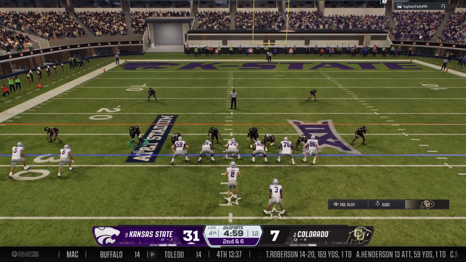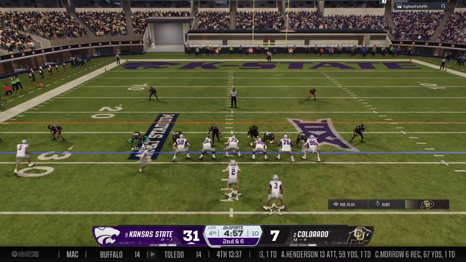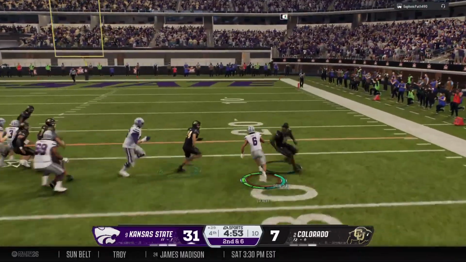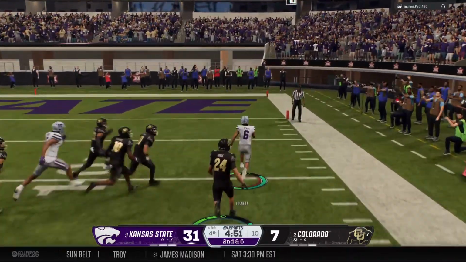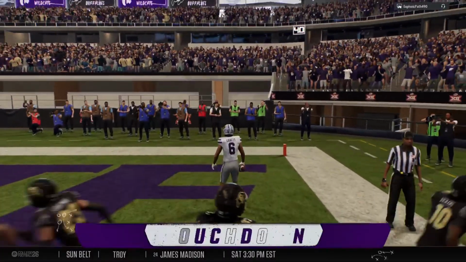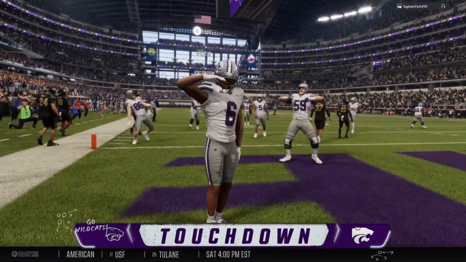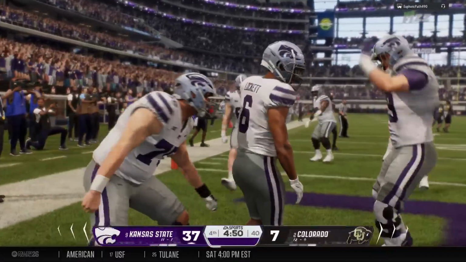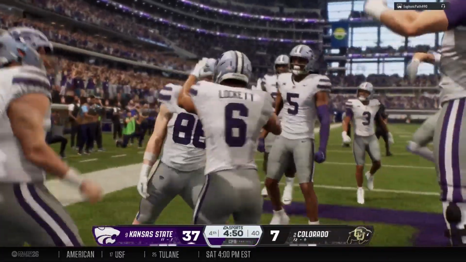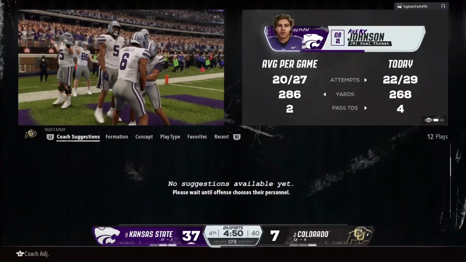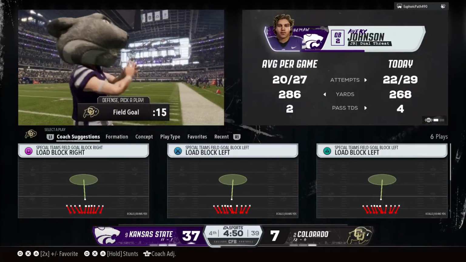DB's looking to jam the receivers at the snap. Quick pass. Here comes a jet sweep. Touchdown, Kansas State. Still no answer for this offensive machine. This is just complete domination in every phase. Offense, defense, special teams. Fun to see for this team.